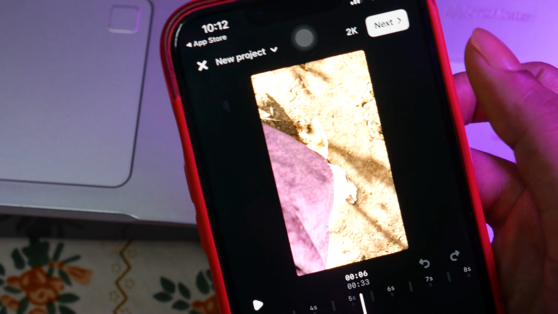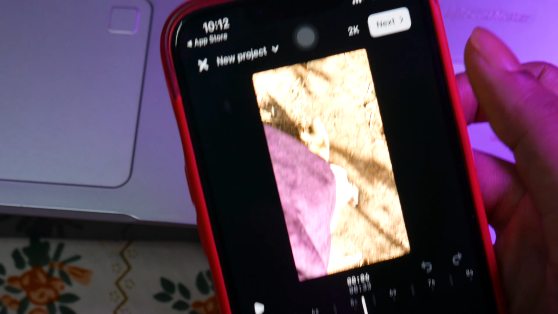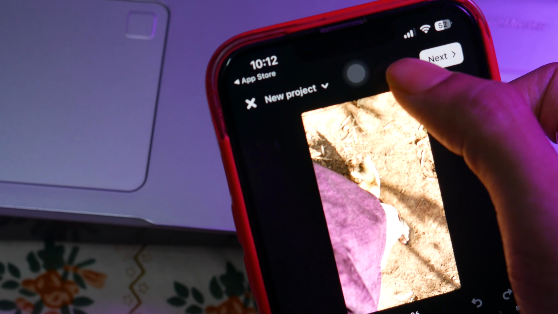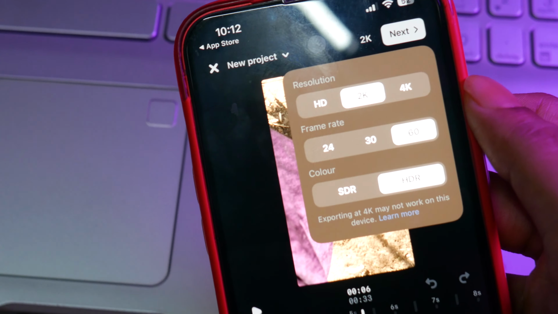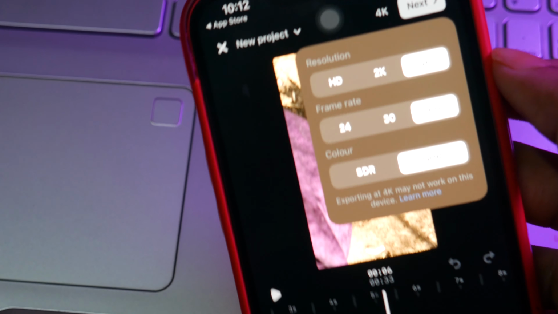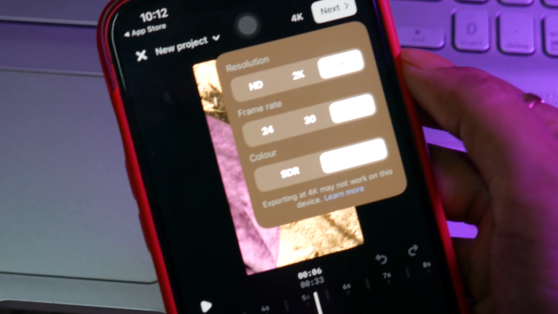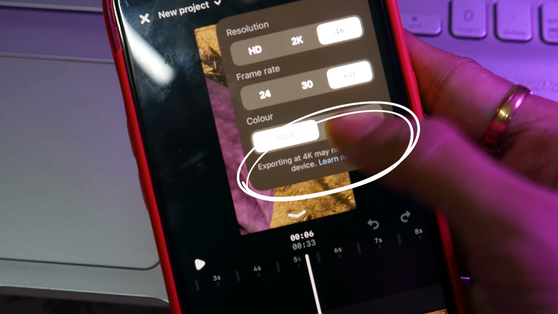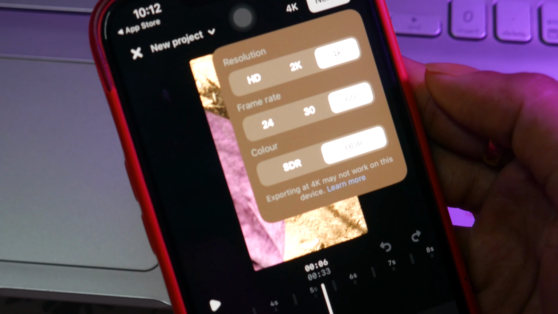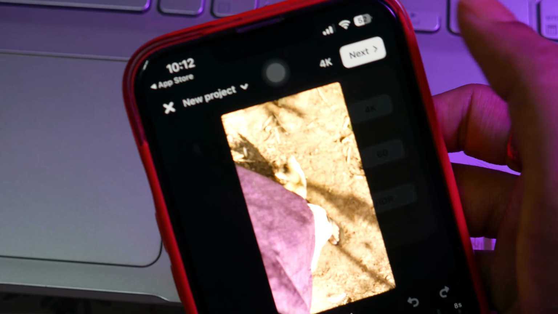So when you're done with the editing, just go above and you will see it will show 2K resolution as the default option. Just change the resolution to 4K if your footage supports it, and select your preferred frame rate, and most importantly choose HDR instead of SDR, because if you switch to SDR, that's going to give you the standard dynamic range, and HDR is going to give you the best high dynamic range.